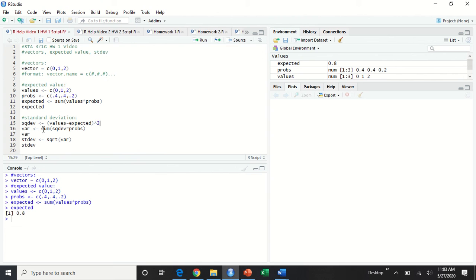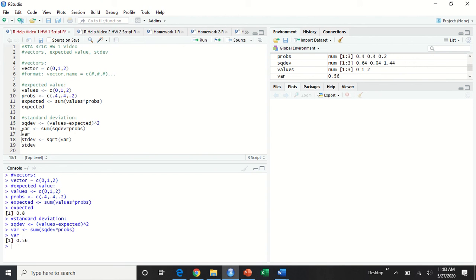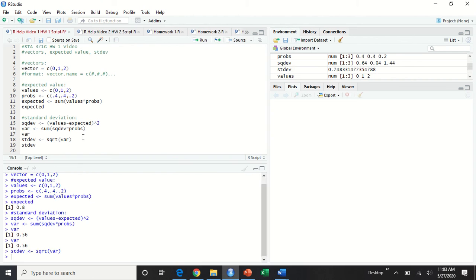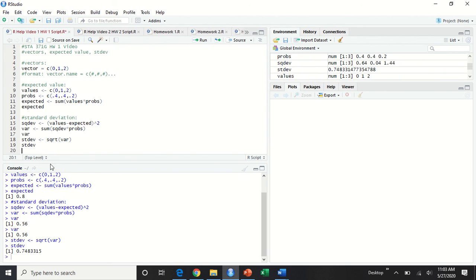Next, to find standard deviation, we can easily use vectors as well. First, you'll create a vector with squared deviation, which is your values minus your expected value, squared. We can then find variance by summing the products of these squared deviations and the probabilities. Again, I've retyped variance, even though it appears up here. Next, standard deviation is the square root of variance, so we can rerun the line, and then our final standard deviation will appear down here and also up here.